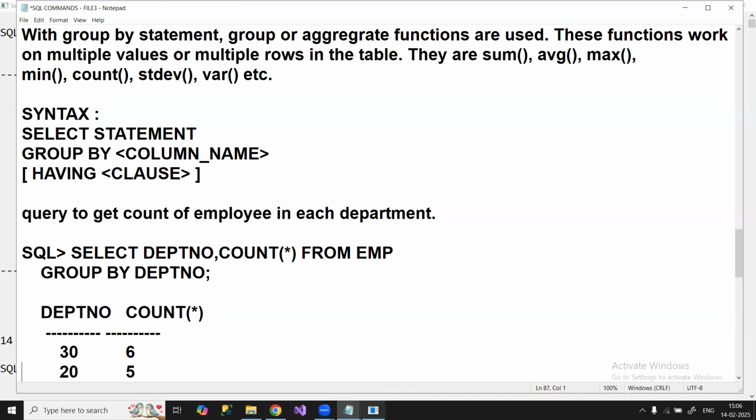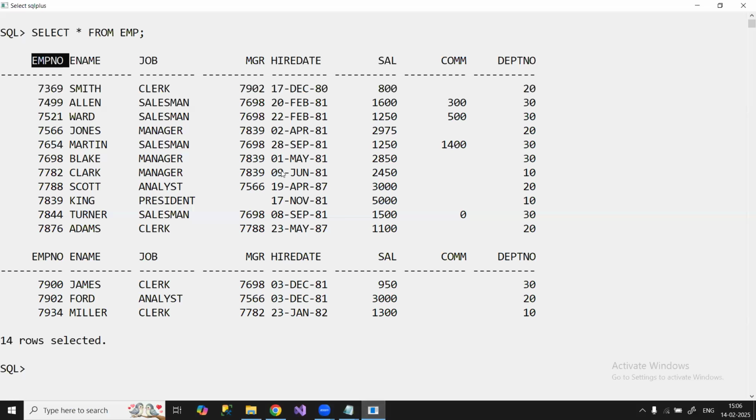Now the EMP table has 14 records. If 14 records are there, I can look at them and count. If I look at it for 10 minutes, I can count. But if the EMP table has 1 lakh records, manually counting and searching will take 1 year. Difficult. With 10 or 15 records, manually we can count. But if the table has 5,000, 10,000 or 1 lakh records, it is not possible manually.